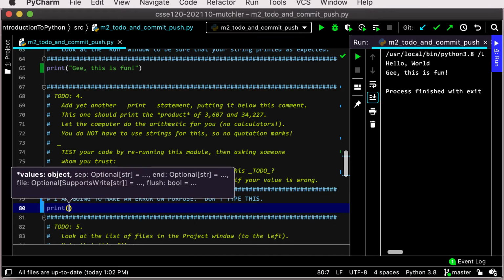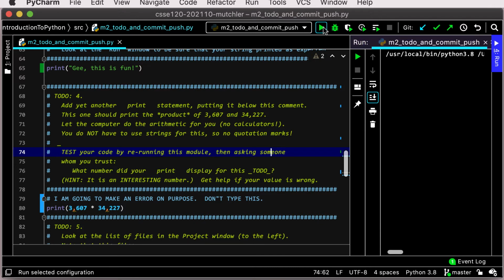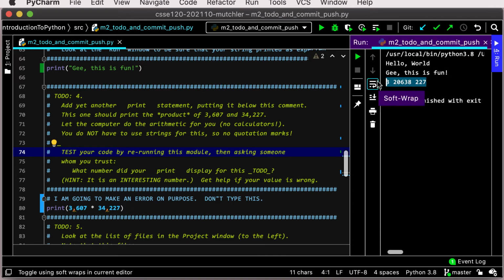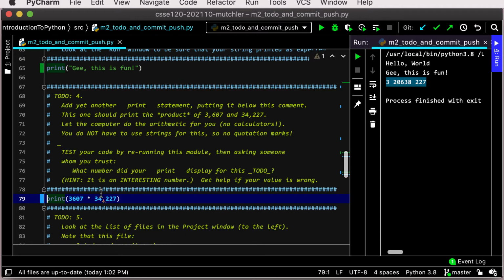I'm going to show you an error, so don't type what I'm typing here, but I'm going to try putting it in just as it says, 3,607 times 34,227. Now this is an error, so don't type it, but watch what happens when I run it. What I get is 3 numbers over there. That's because the print says to print 3, comma, so the 3 shows up. The product of 607 and 34, which appears to be 20,000 and some, and then 227. Bottom line is that when you want to print numbers or do things with numbers, you don't put the commas.